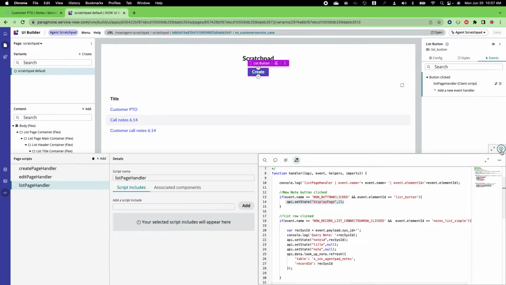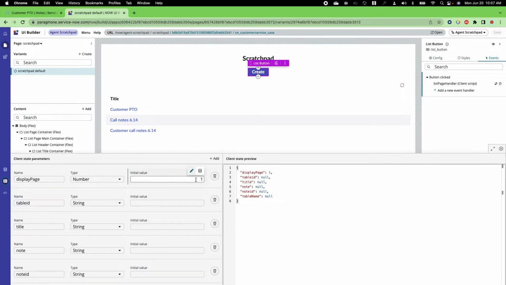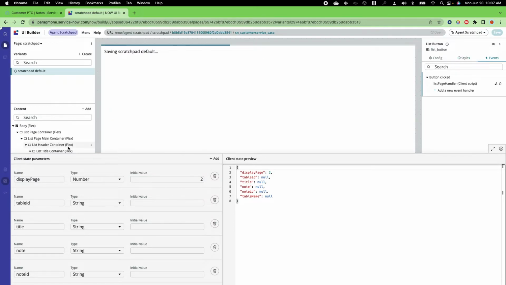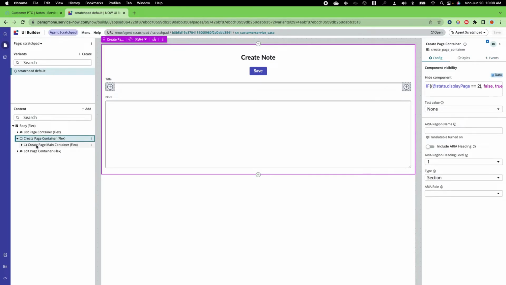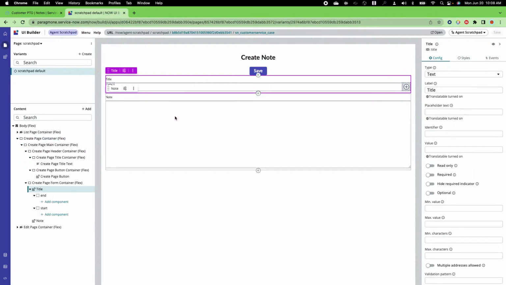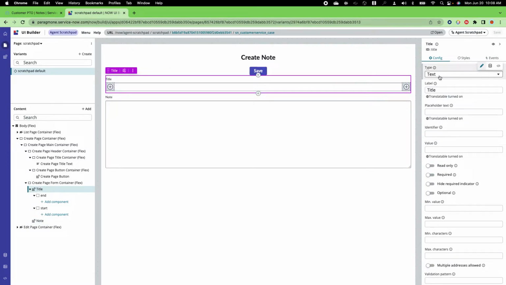So let's go back and now take a look at the create page. For that, I will change the display page value to 2 so that I'll be able to see the create page. Let's click on the create page here. As you can see, the create page is again a very simple page. It has two components called title and notes. The title is a simple text component, and notes is a text area component.